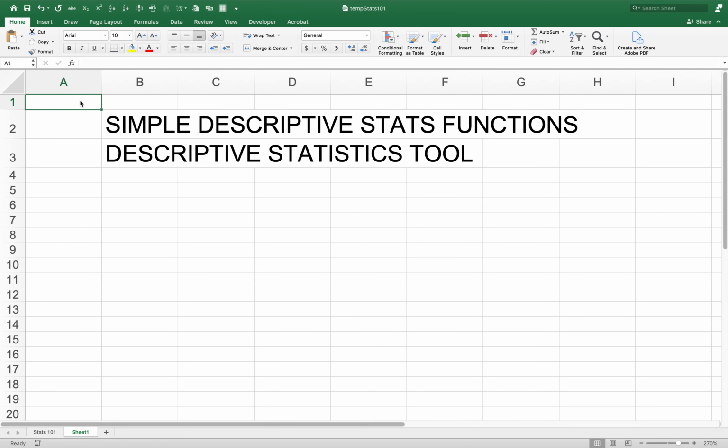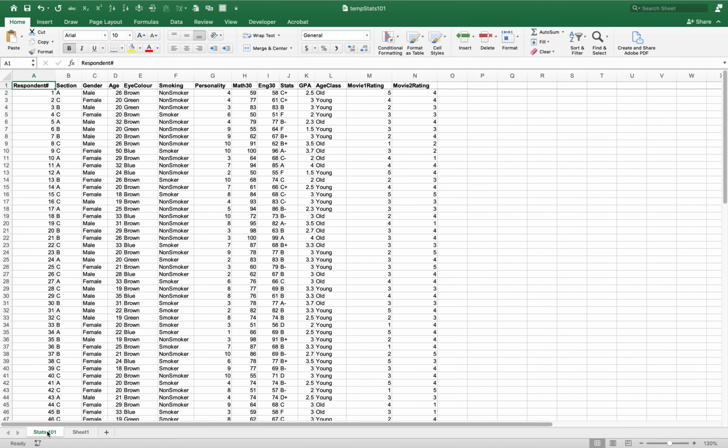Hello, ladies and gents. Today we're going to take a look at how to use Excel to calculate some simple descriptive stats. I'm also going to show you how to use the Descriptive Stats tool, which is found in the Analysis Toolpak. I'm going to use the Stats 101 data.